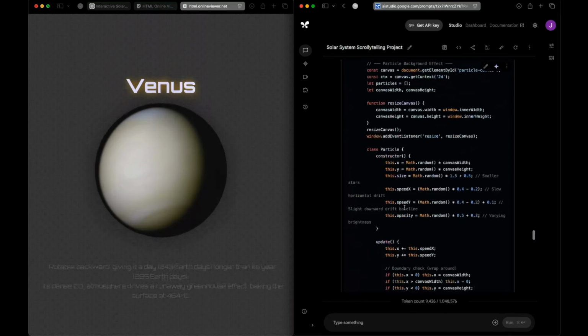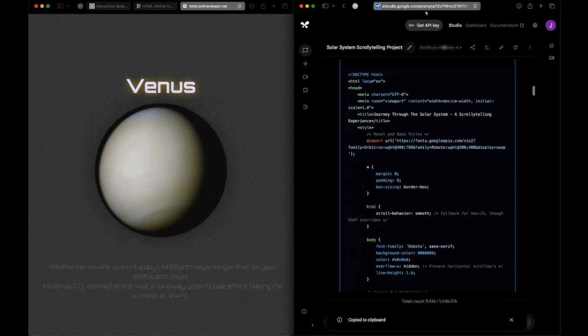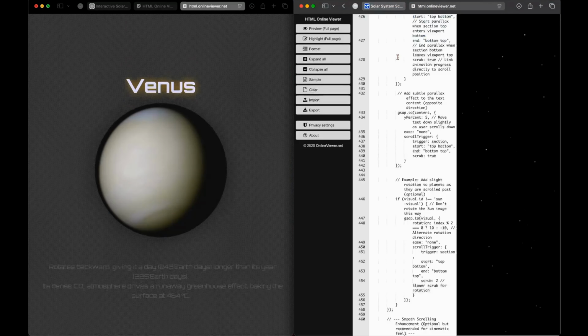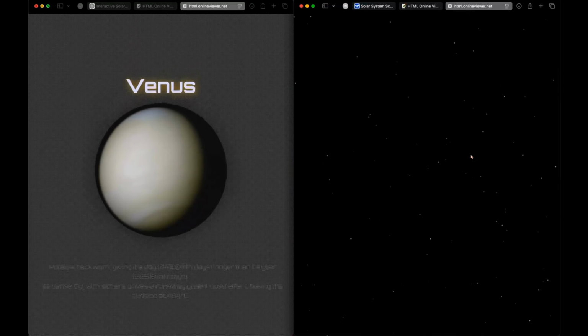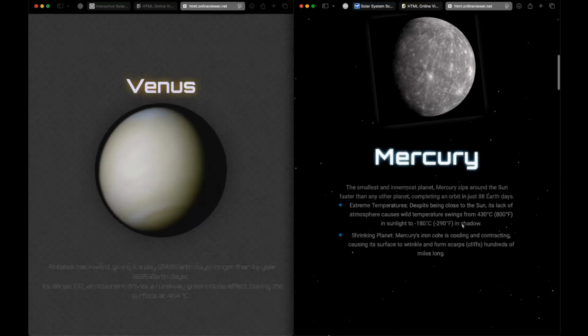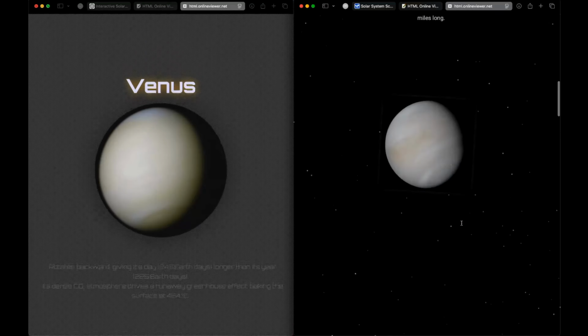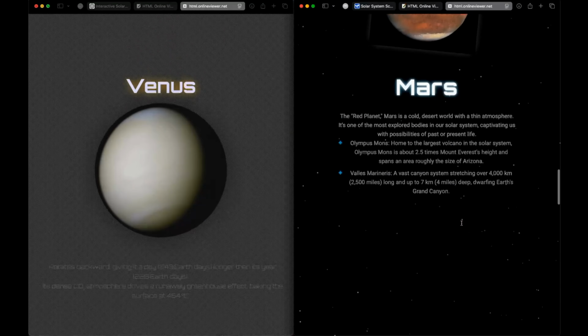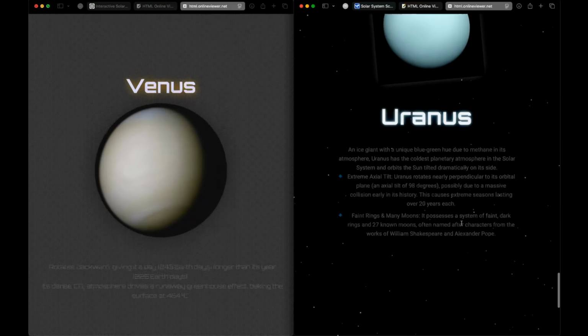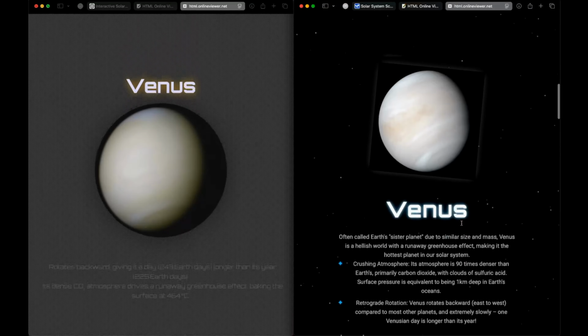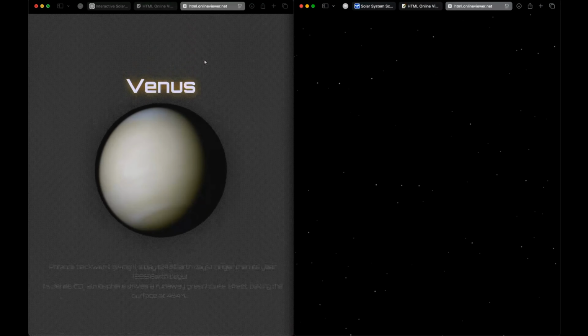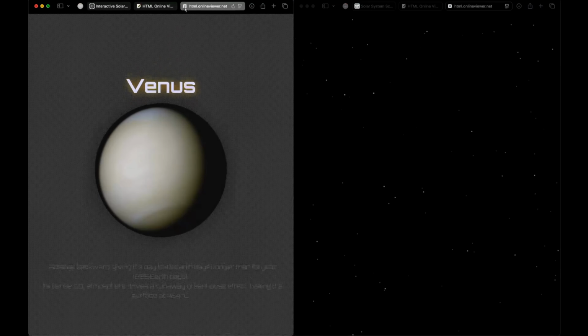Let's see what Gemini 2.5 has come up with. Let's copy the code, open up in an HTML viewer, and okay, that actually looks very good, guys. We have a very good background. This is Mercury. That looks awesome. Venus, Earth, Mars, Jupiter, Saturn, Uranus, Neptune. Comparatively, that looks way awesome, guys. That is a win for Gemini 2.5 Pro. Let's move on to the next question.